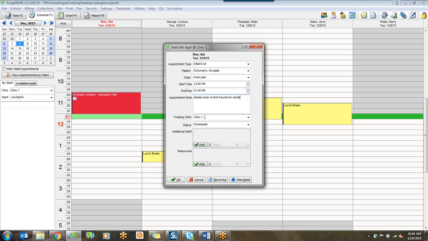It'll show us the treating clinic, so the clinic that the patient is going to be scheduled at. The status of the appointment should say scheduled. And from here, we have a couple of options. Perhaps this patient is someone who might get rowdy, or the therapist might need additional support providing care to this patient. You have the option of adding another staff member to help support that therapist. So we can go ahead and add additional staff.